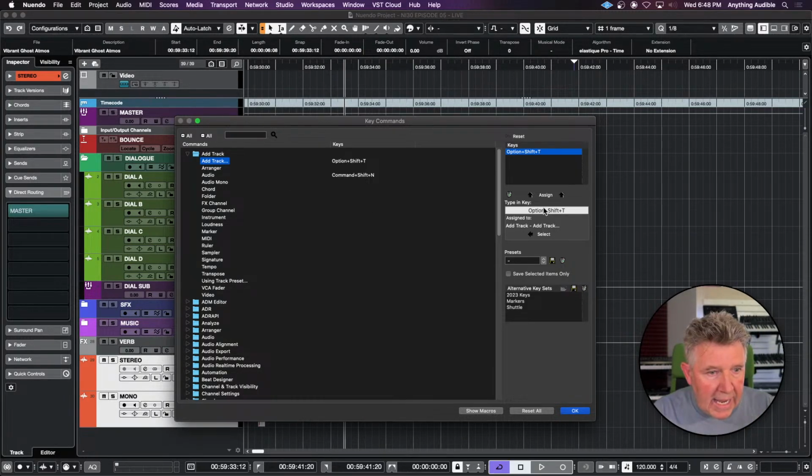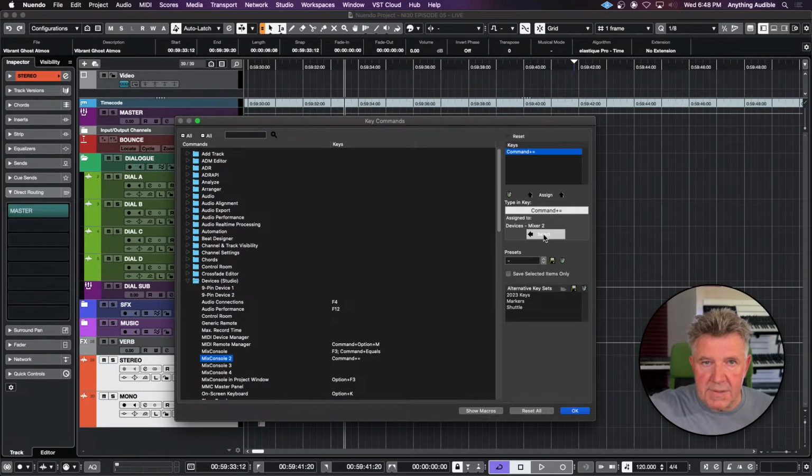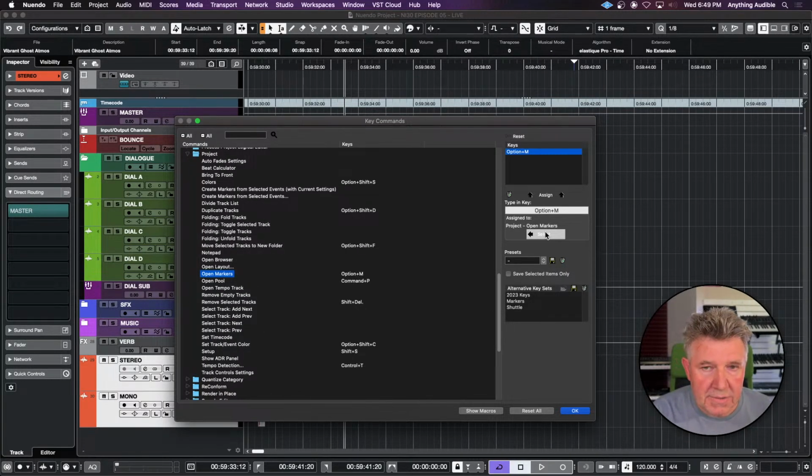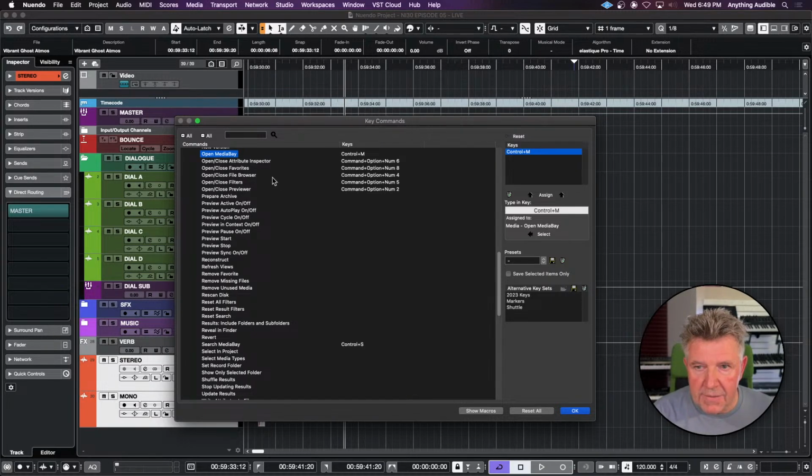Right, let's try Command equals. Command equals is another transplanted one, which I've made Devices Mixer. So in other words, if I wanted to see my mix console, I can toggle between the two, right? And then I always use this as the Option M, which is opening markers, my markers window. And then Control M, which is the media bay, right? And I can go and find that.